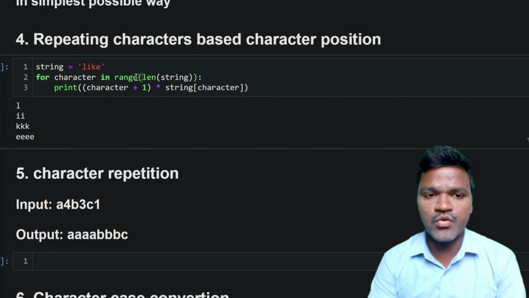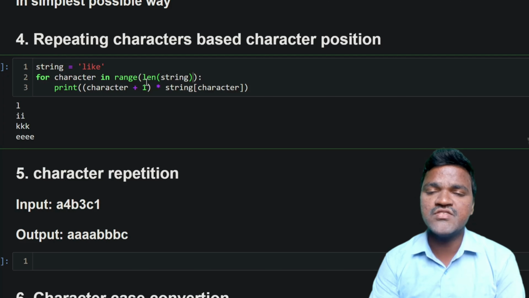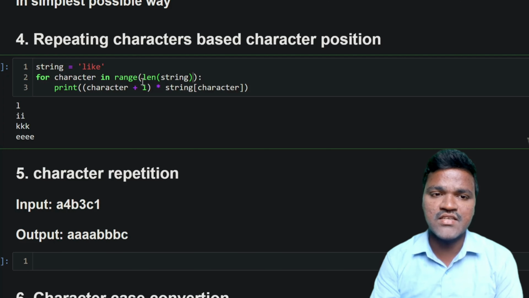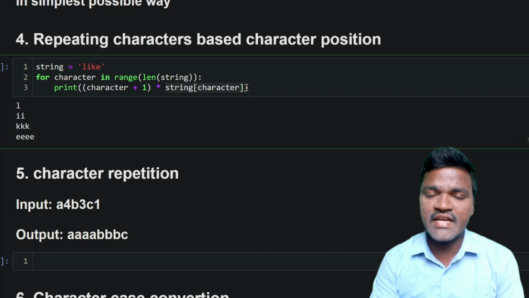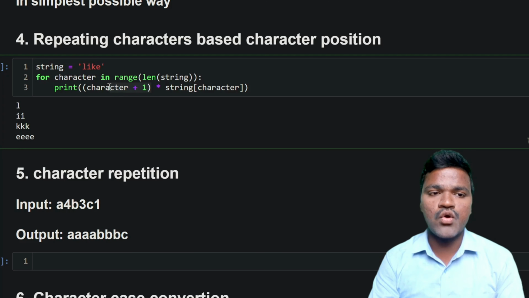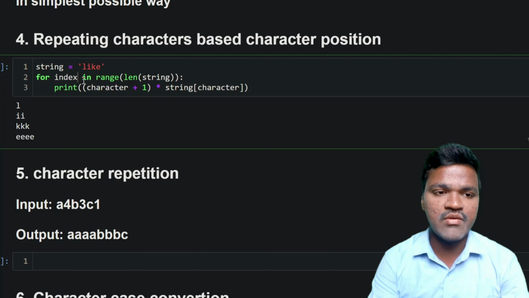I will quickly explain one more time. Here, using length we are getting how many characters are inside the string. By using range we will iterate through the number of characters in the string, so that we can get the indexes. By using this string we are getting each character at that particular index. After that, we are multiplying this character with this index plus 1. That is what we are doing here. To make you understand clearly, I will mention index here so that you can understand more clearly.